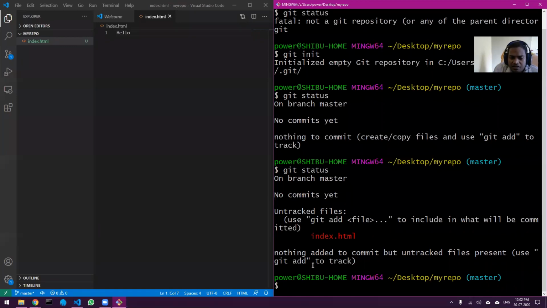So it is saying that there is an untracked file. Untracked file means Git will only track those files which you tell Git to track. It will not track any other file. So right now it is saying that there is one file in your folder which is untracked. That means Git is not trying to track it. So what does tracking mean? Tracking means any source code changes, it will store in the Git repo. Right now it is not storing anything, because it is untracked.